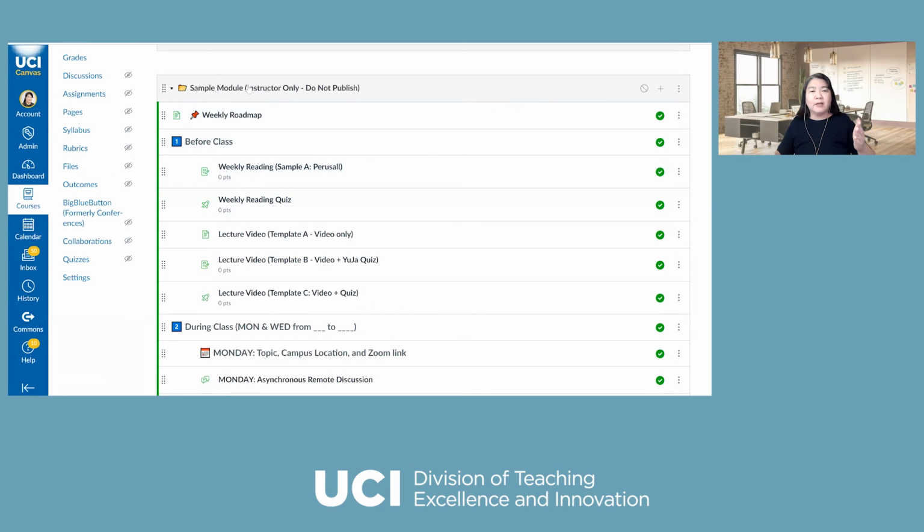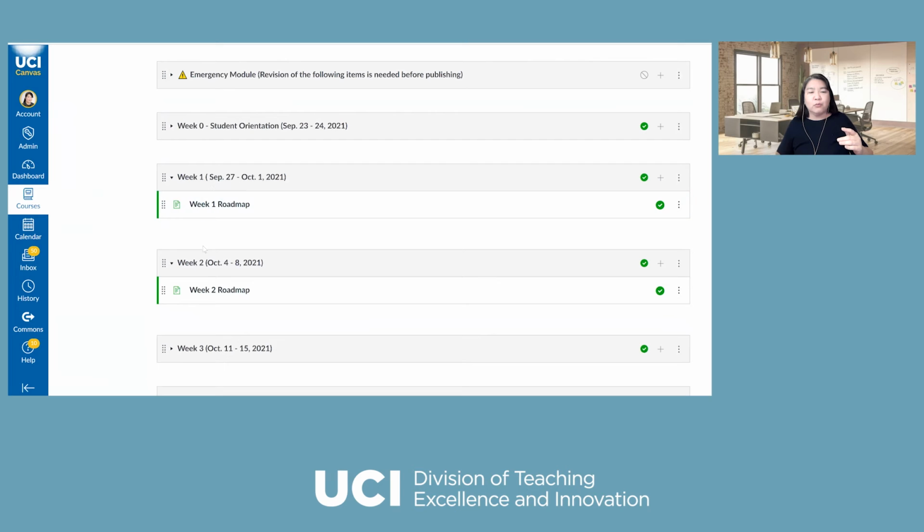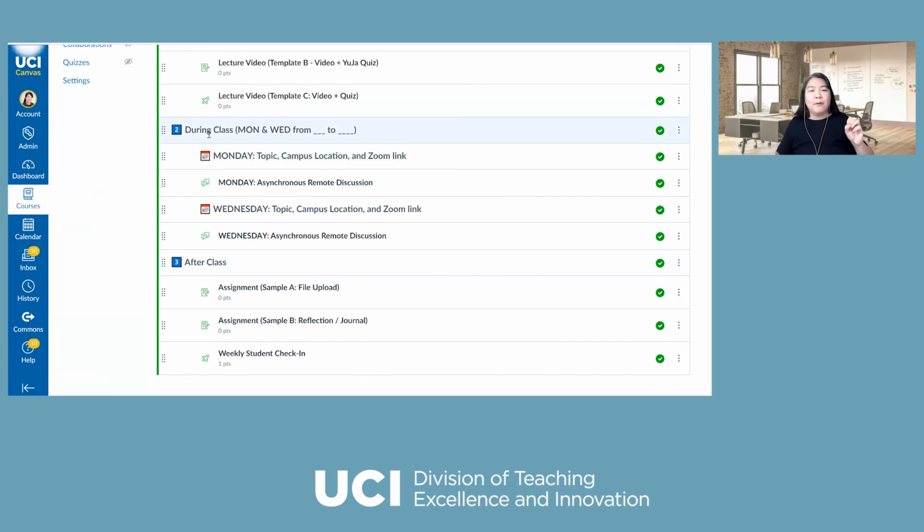Again, this is a sample module for you to see what's possible. If you like any of these ideas, you could just start creating them in your weekly folder right here. The second part of this sample module is During Class. If you have a class on Monday and Wednesday, you can put from what time to what time in this text right here. And here we have this little icon to make it easier for students to see what's going on. So you can say Monday, what topic you want to talk about on Monday, where the campus location is, and the room link, to accommodate our teaching.